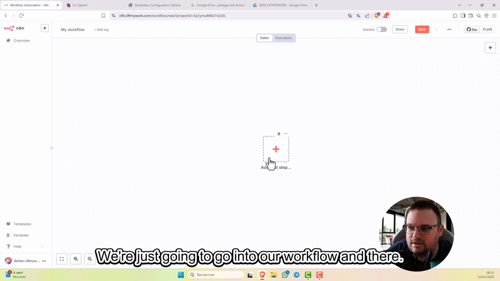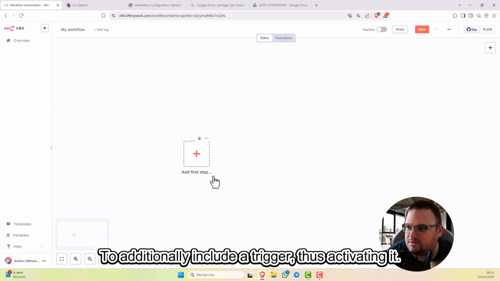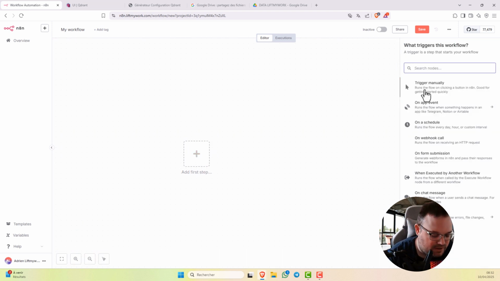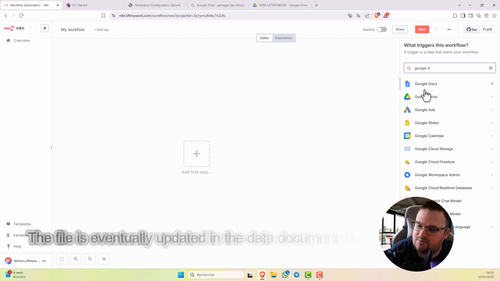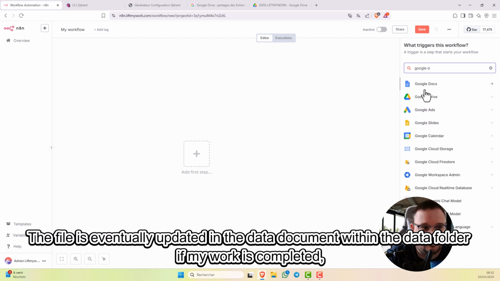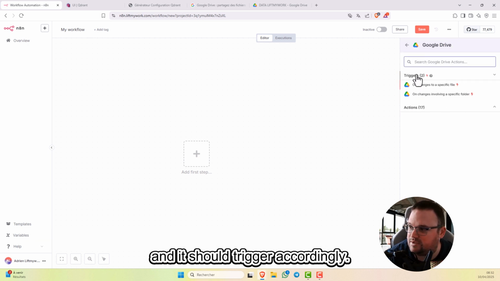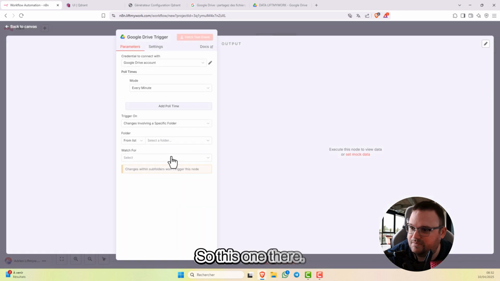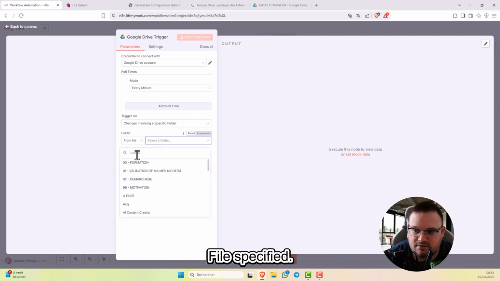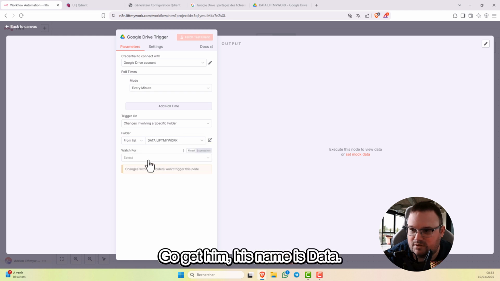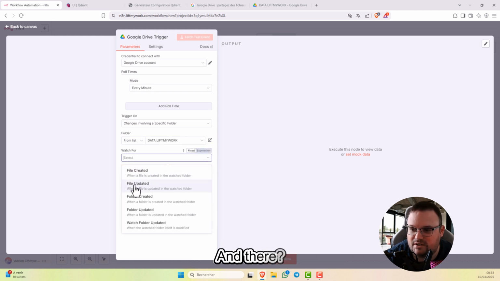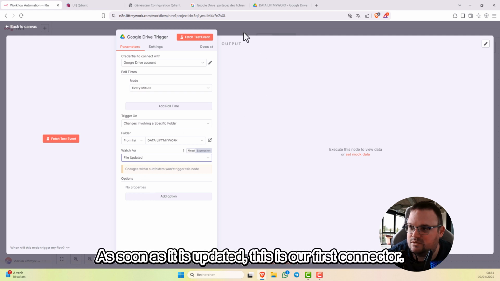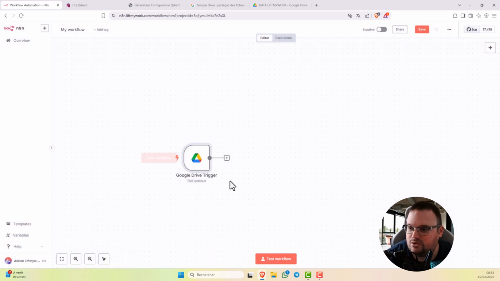Once that's completed, we're going to go into our workflow. Let's get started by adding a trigger, activating it from Google Drive, which will say that every time a file is updated in the data folder, live my work, it should trigger accordingly. Google Drive trigger activation. We connect to it and have it check every single minute whenever there is a change in the specified folder. Its name is data live my work. As soon as a file is updated, this is our first connector.